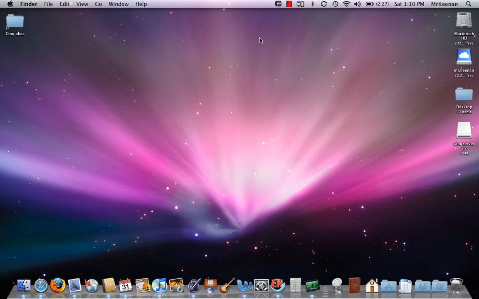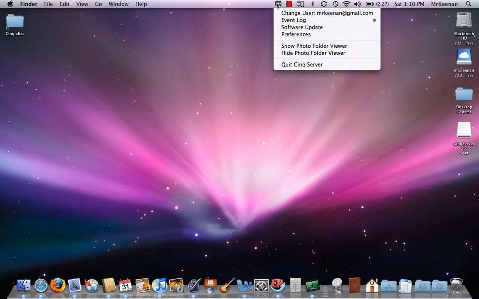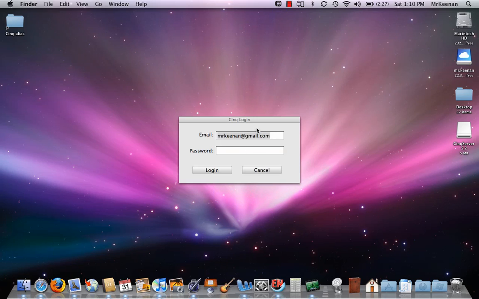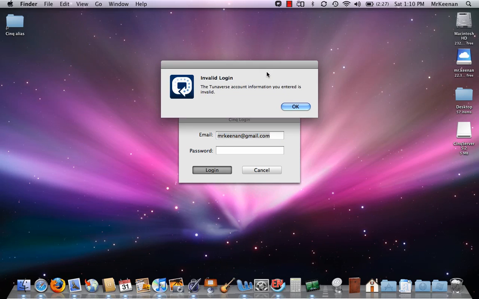Because I've already logged in, I don't get the first run startup menu that comes when you first download the app. When you do, you have to enter in your username and password just as you do on your mobile device. In this little server utility, you can change the user. So we've got mrkeenan@gmail.com right now. I could change that to whatever I want using the same login credentials that I use on the mobile device.